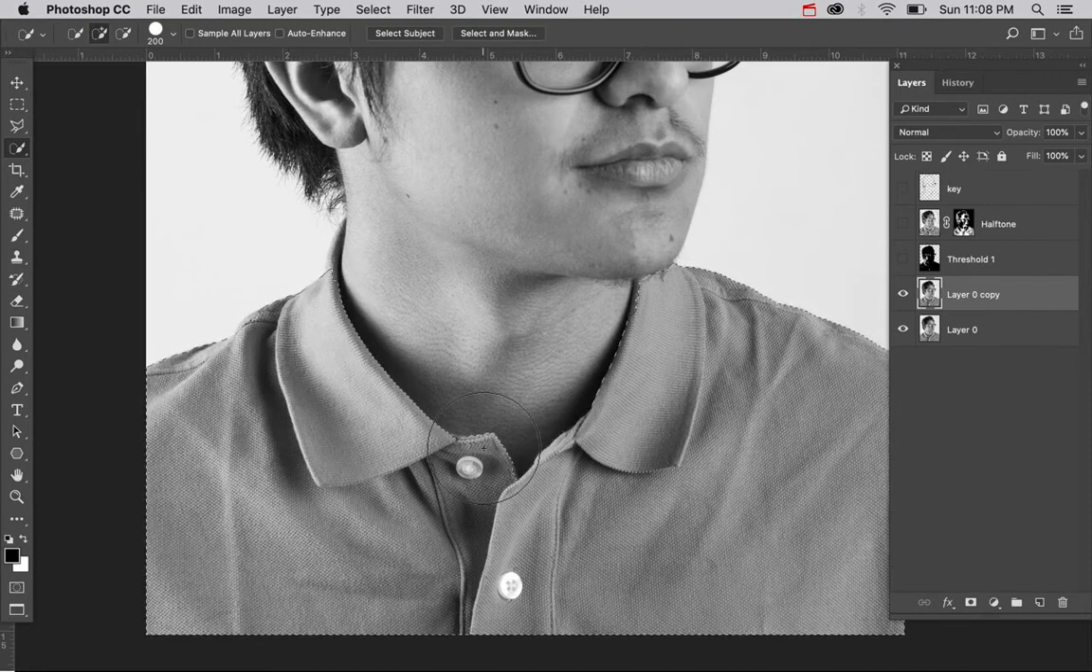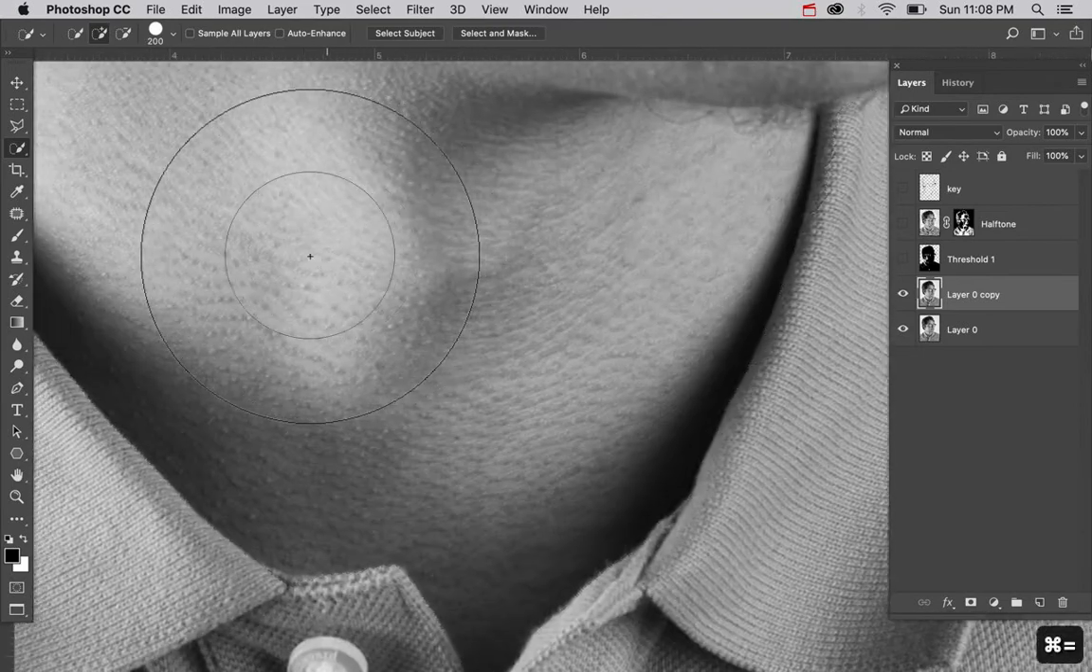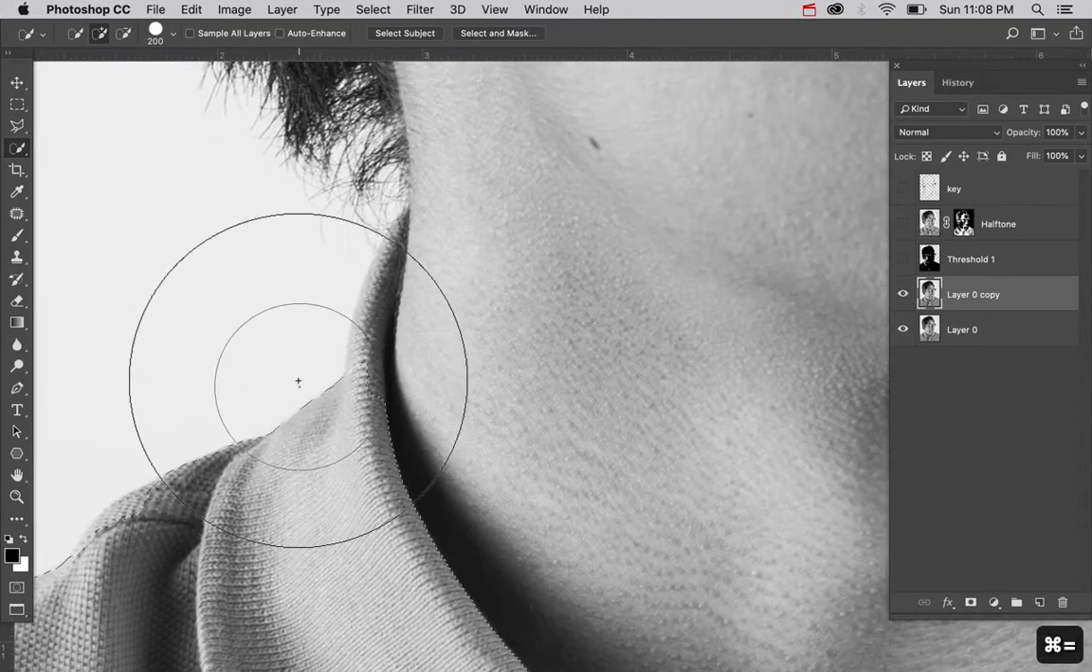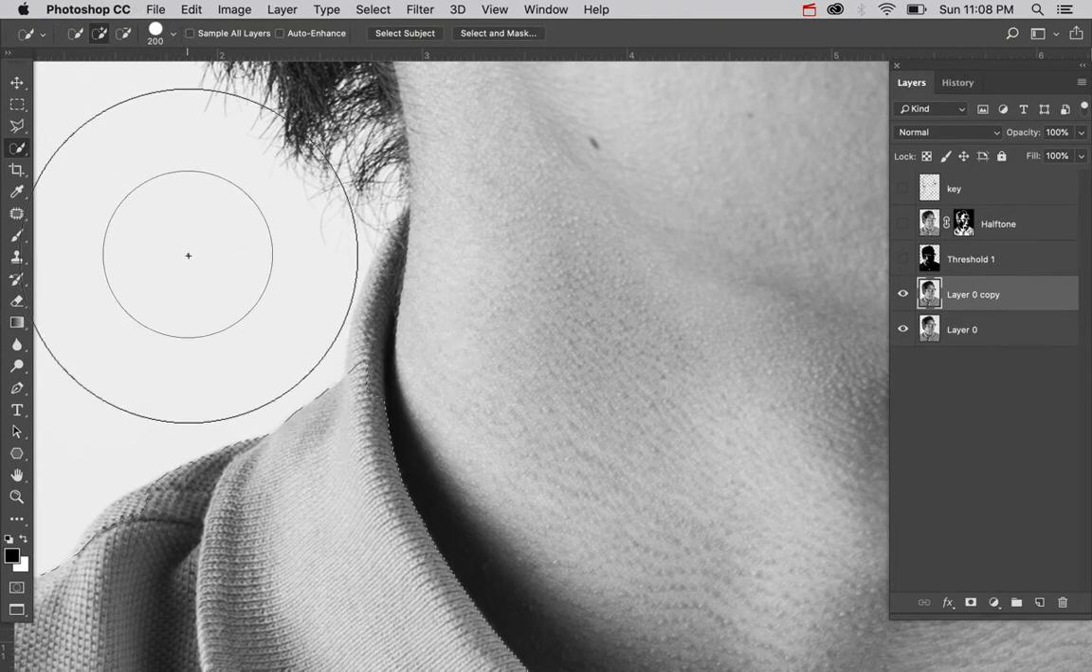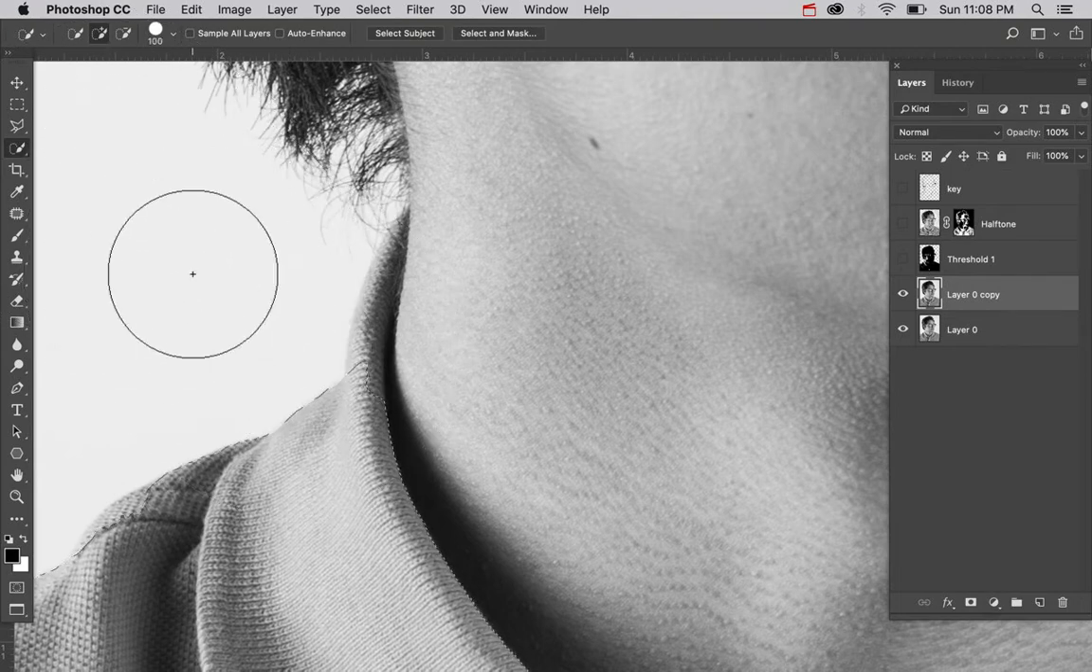and sure enough, it found the edges of the shirt, it found the edges of the shirt collar against his neck, and more or less works pretty well. I've got a couple of spots that I may want to tweak, like for example the shirt collar right along his neck here. Now because the Quick Select tool behaves like a brush, you can increase and decrease the size of that brush using the bracket keys, the Quick Select tool keyboard shortcut.